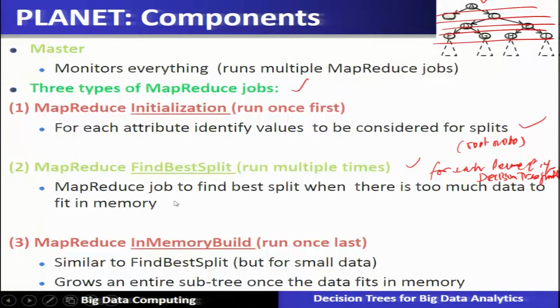That particular MapReduce job is to find the best split when there is too much data to fit in the memory. This way, this MapReduce will try to find the best split and keep on splitting. The next step is finally the MapReduce that will build the in-memory subtrees, which run once.